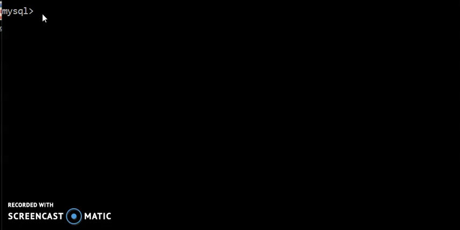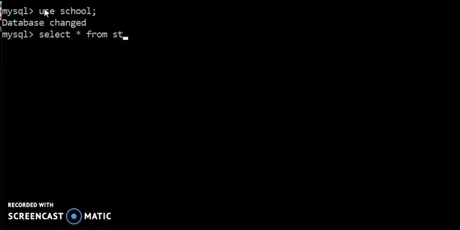So first of all, students, what we have to do is open the database. Which command do we have to use for that? The use command, and the database name is school. Okay, so now the database is changed and I have to open the table of the school database. So the table name, select star from student. So I am opening the student table here.